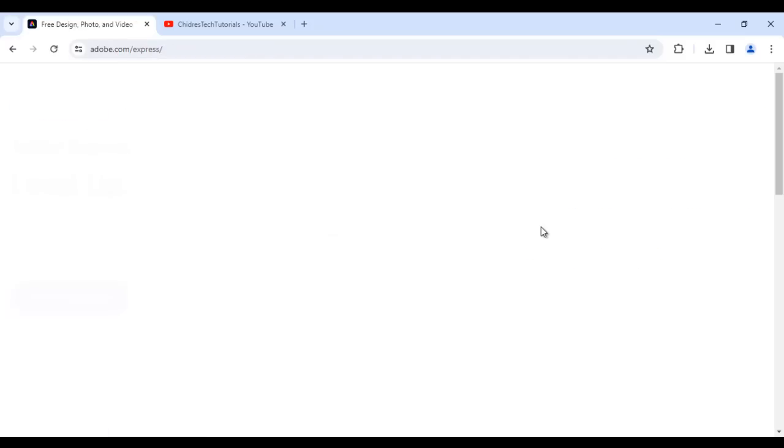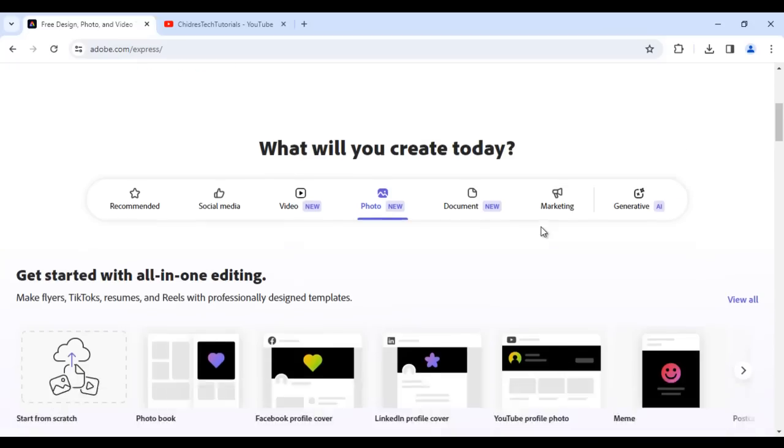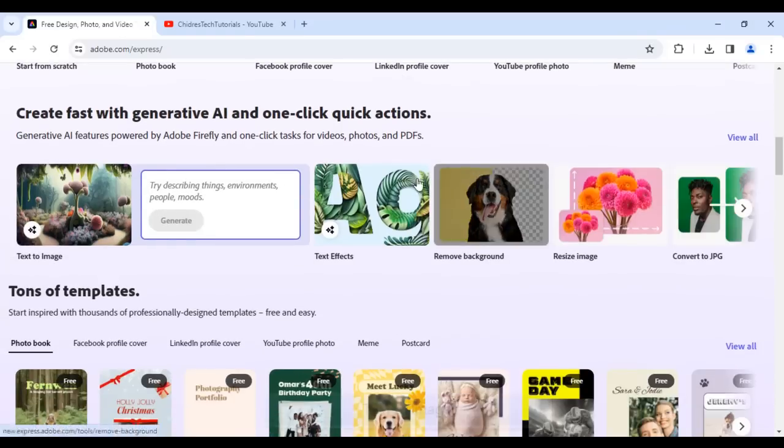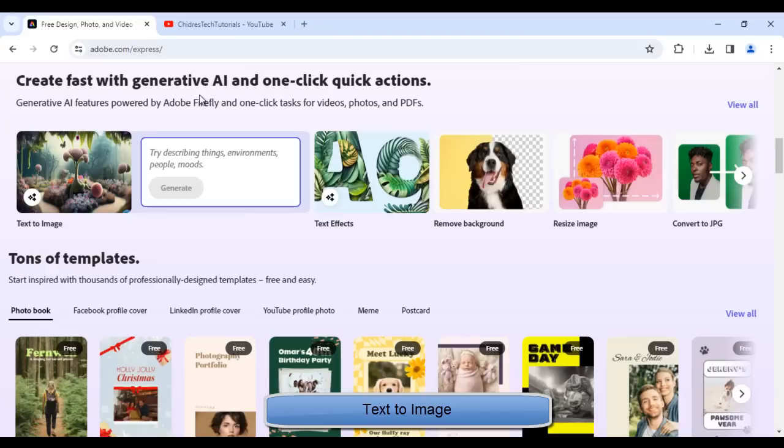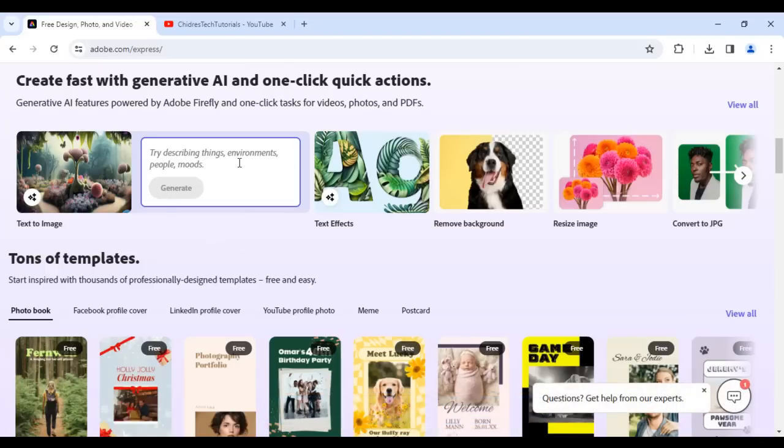Let's go back to Adobe Express home, and if I go down, you can see that it has the option to generate, okay, create fast with generative AI, one click quick actions. You can see that you can describe here, try describing things, environments, people and mood. I'm going to say here, generate a robot made with scrap metals standing in the forest. So it is going to generate an image from the text, guys.